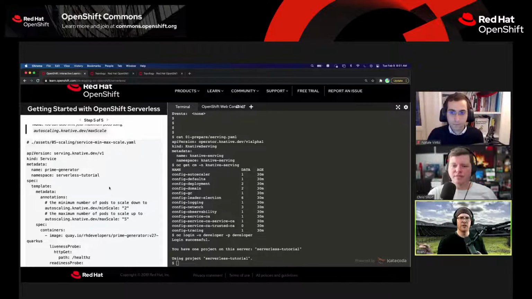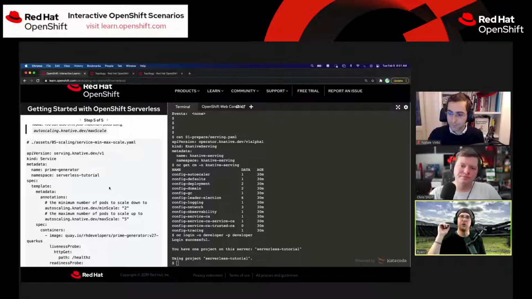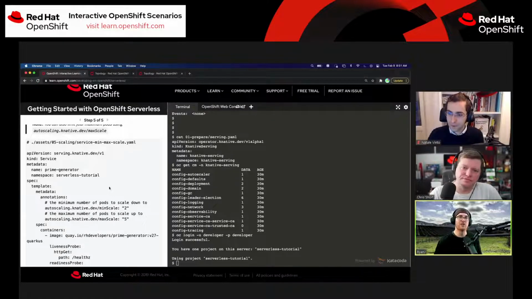Is anyone else currently going through this scenario? Any folks in chat? Let me know if you saw something dramatically different than what I saw when you opened up your OpenShift web console.